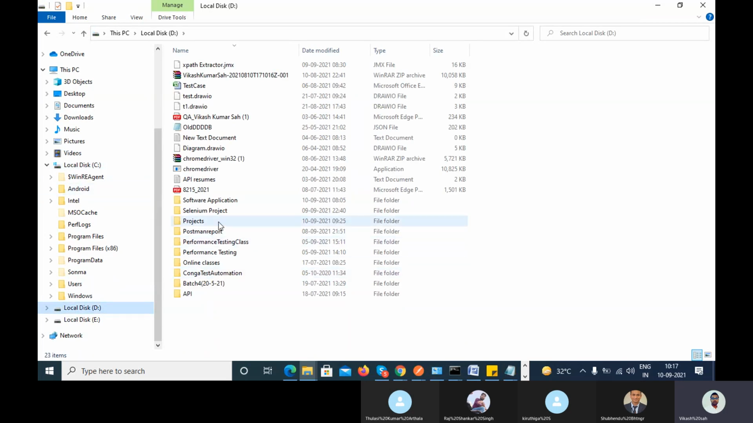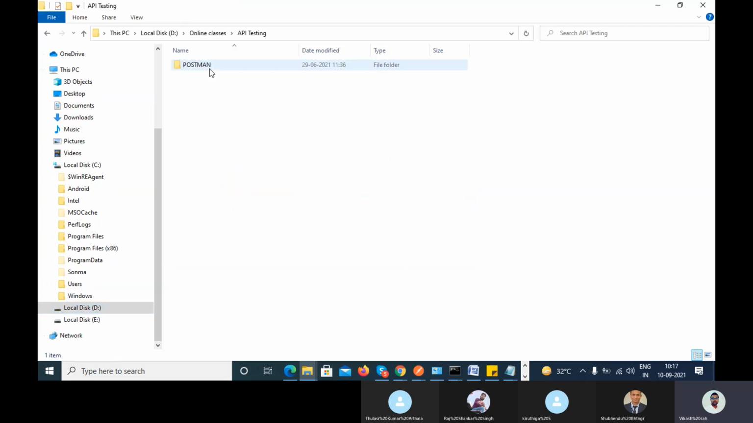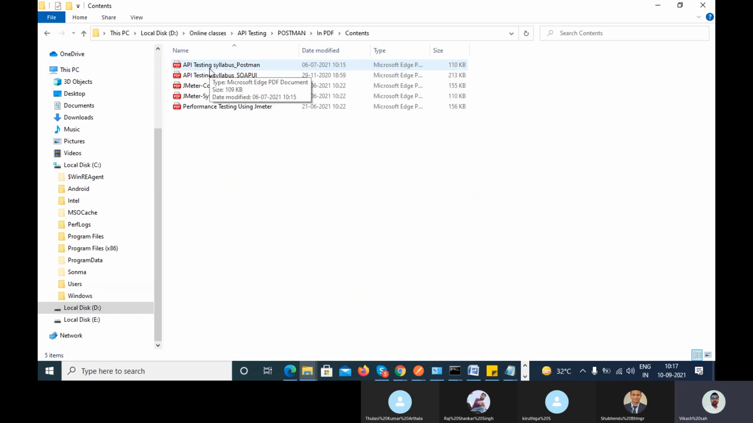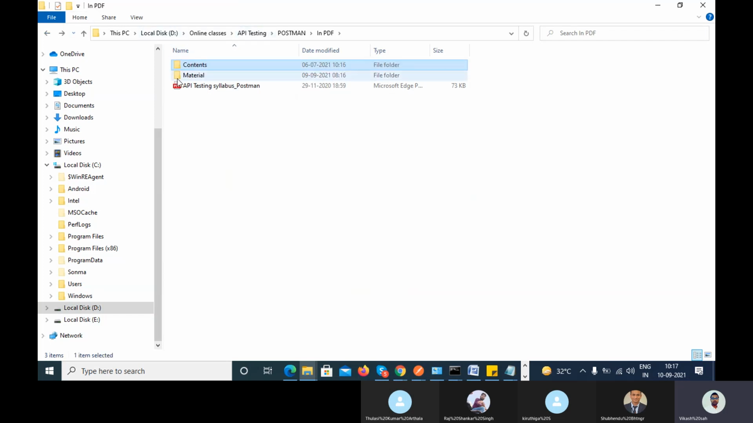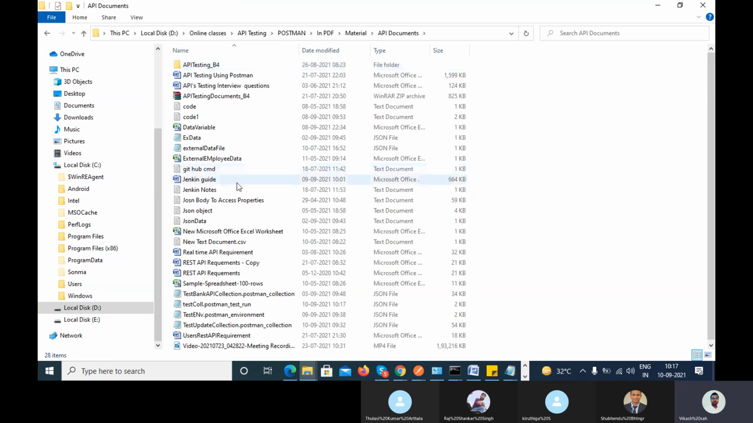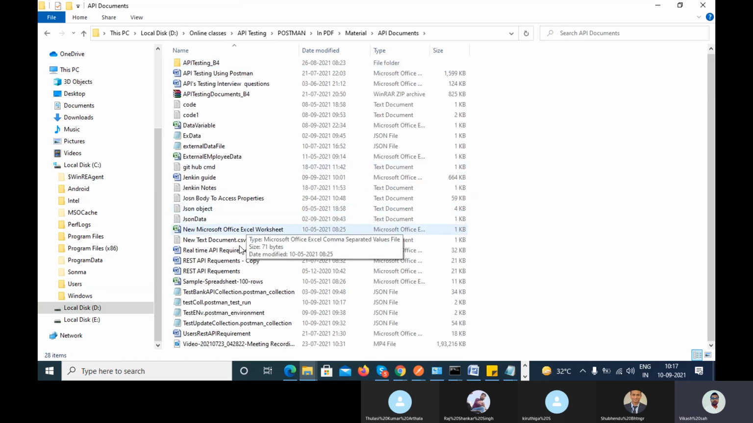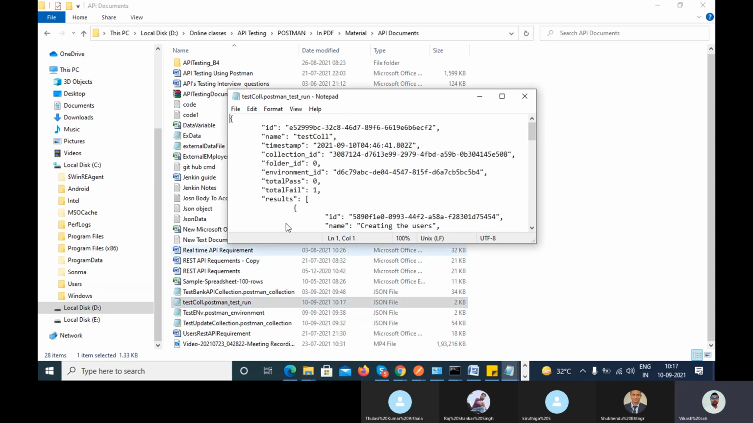If you go to the online class folder, which file do we have? This one, I think. This will create one JSON file. The result is in the form of JSON, so you can't properly do the analysis here.